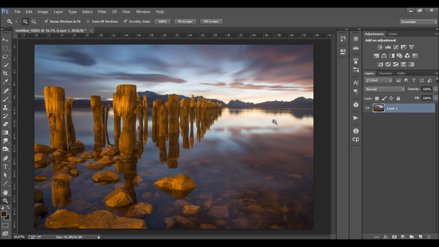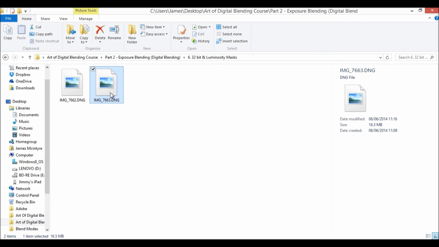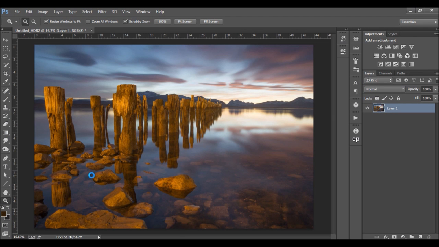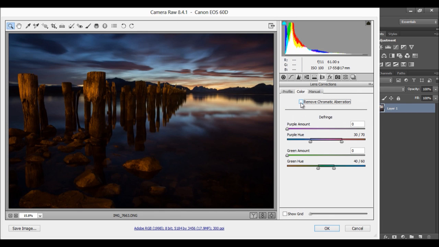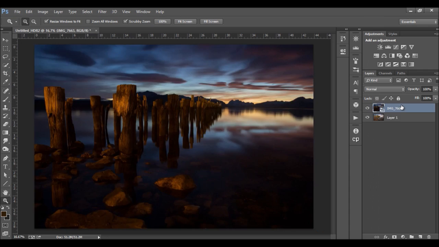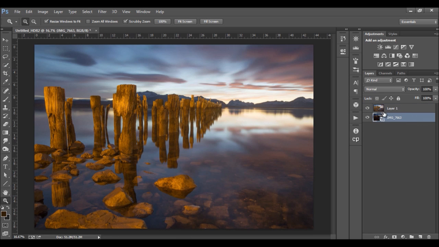Let's recover some of that sky first. We're going to get the sky from our darker exposure. Go to our folder and drag in the file called dark. In Camera Raw, we'll pull our highlights down to around minus 50, so there's plenty of information there, and we'll remove chromatic aberration. Our new layer will be on top. Drag it underneath. We'll create luminosity masks from our 32-bit layer because it has more information for our masks to work with.